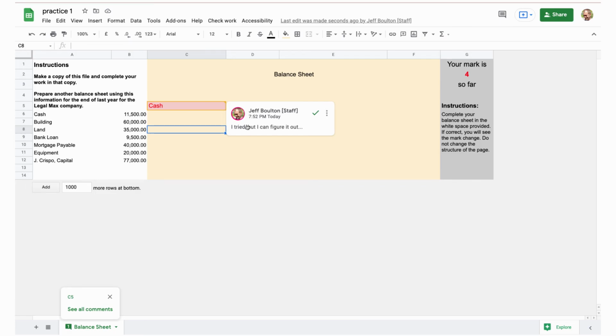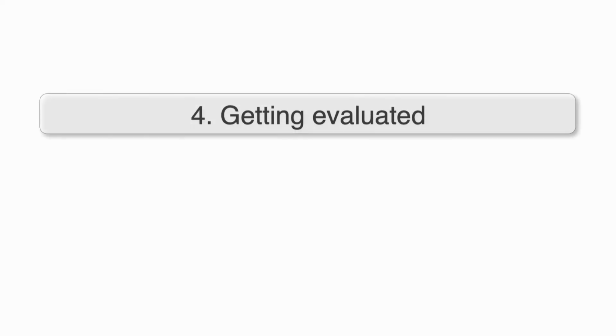Make sense? The last thing is getting evaluated, and the red links are things I am going to mark. Some of them will count towards your final grade.